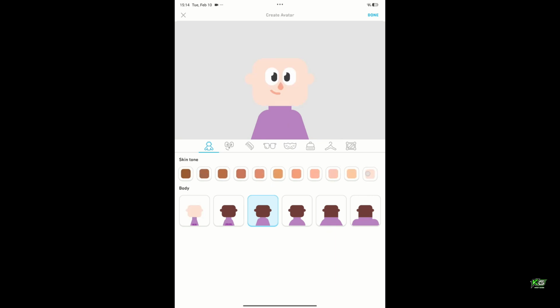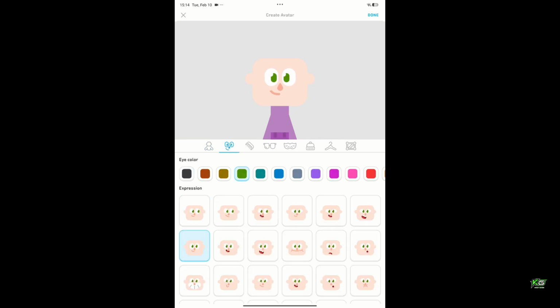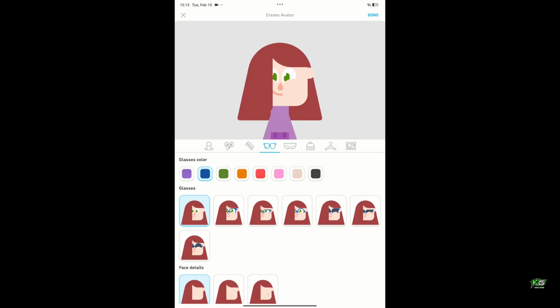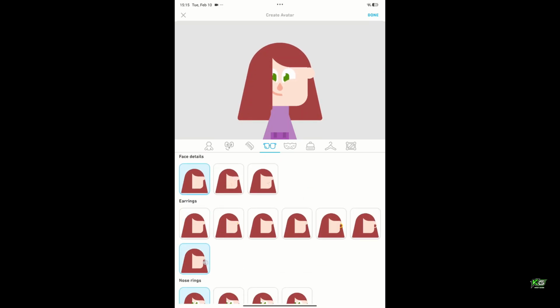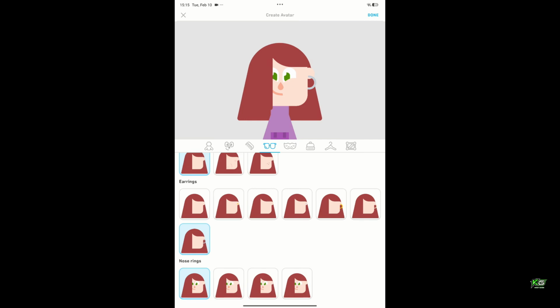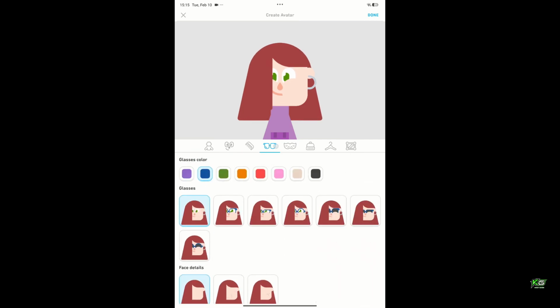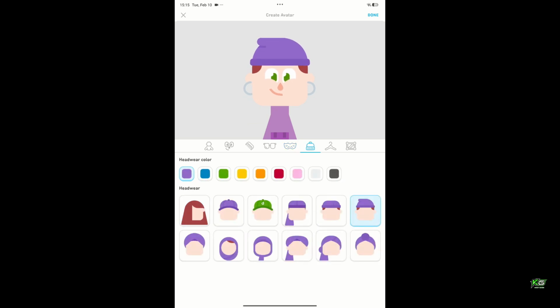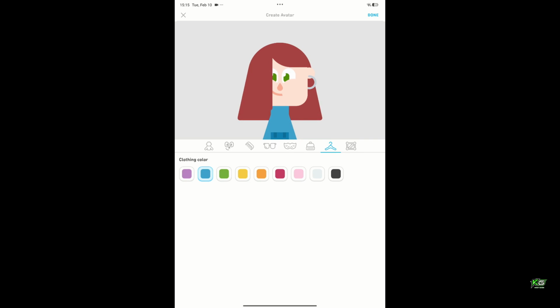First of all, go ahead and select your skin tone, select your body, choose your eye color, select your expression, select your hair color, choose your hair type, choose whether you'd like your avatar to wear glasses. If you need to, get them a face detail, earring, nose rings, etc. from this glasses option. You can also go ahead and add some facial hair, adjust the facial hair color, and so on. Customize your character's clothing, their background, and so on.